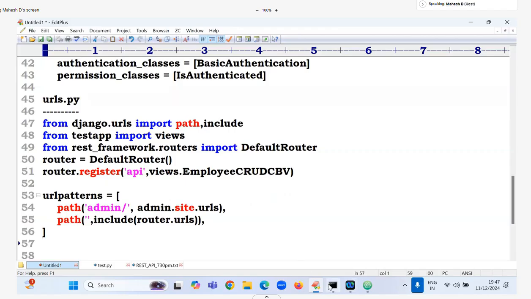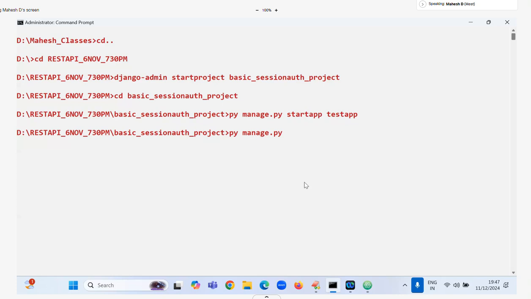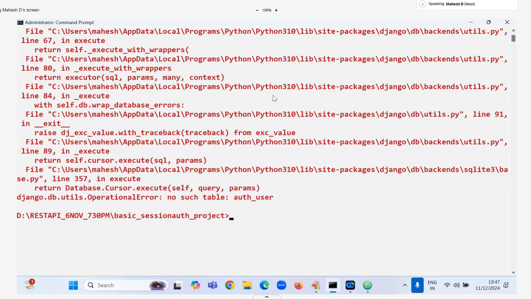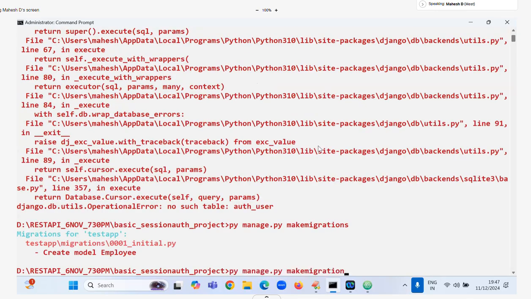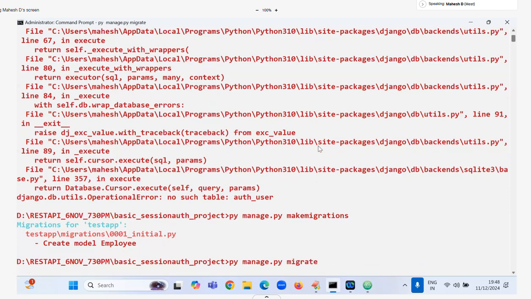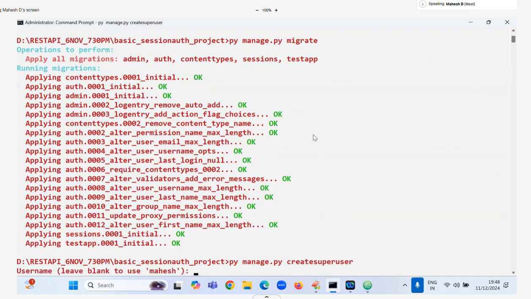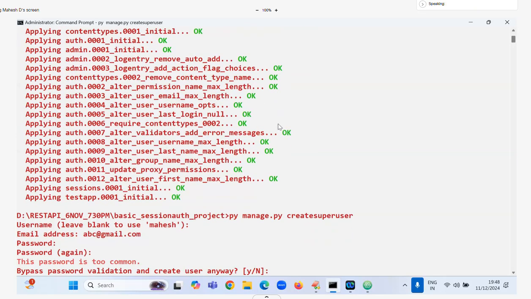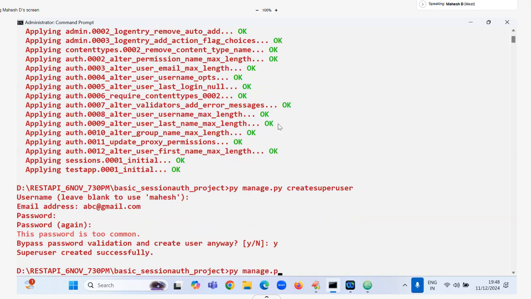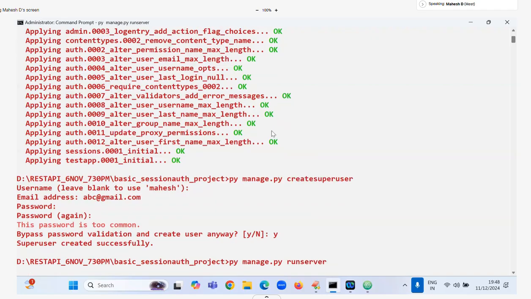So first create a superuser and add 2-3 records. py manage.py createsuperuser. Authentication users are not there. Okay. py manage.py makemigrations. We made a mistake. Make migrations, migrate, because the table is not created, that was the problem. Now tables are ready. Create superuser. Blank, mail ID, password. Created. py manage.py runserver. Server started.